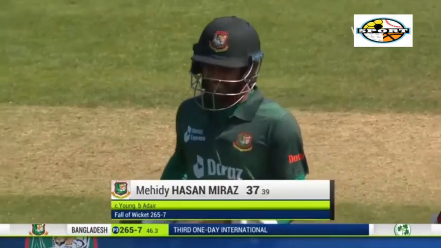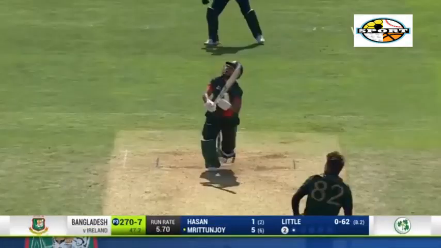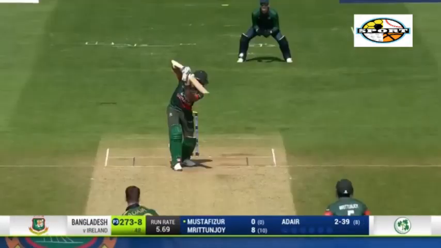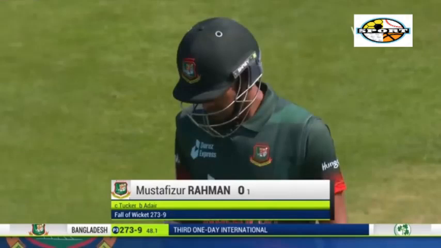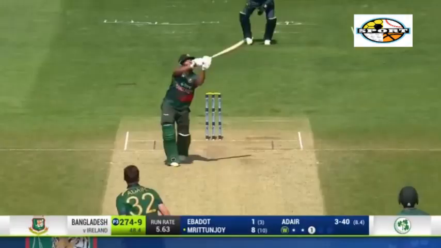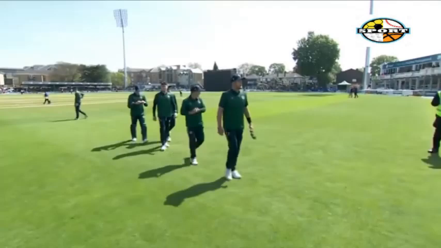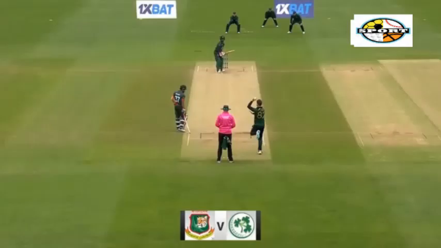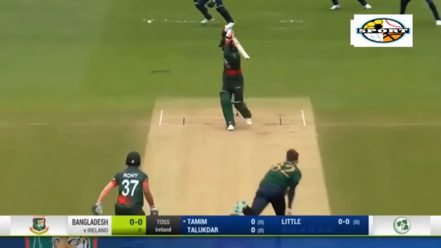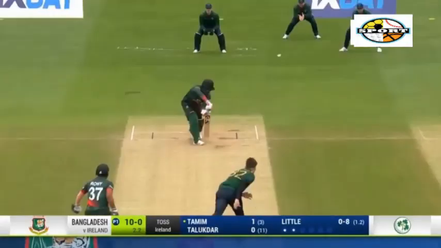42.3. Mustafizur to Campher, out, caught by Tamim. Needless, absolutely needless. The equation was still close to a run a ball but Campher felt the need to play the big shot. He goes for it and holes out. 44.4. Mustafizur to Dockrell, out, caught by Soumya Sarkar. Wow. What a catch. Is that going to be the turning point? Dockrell comes down the track and Mustafizur slips in the cutter.